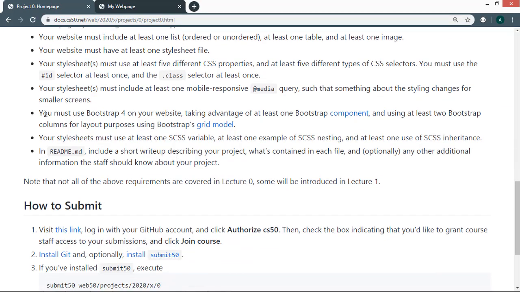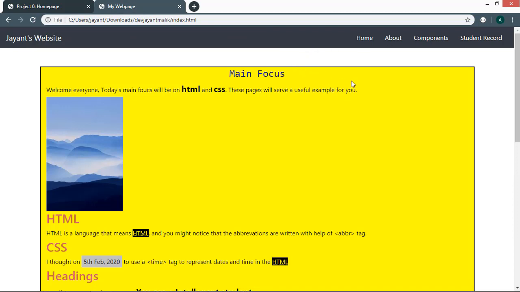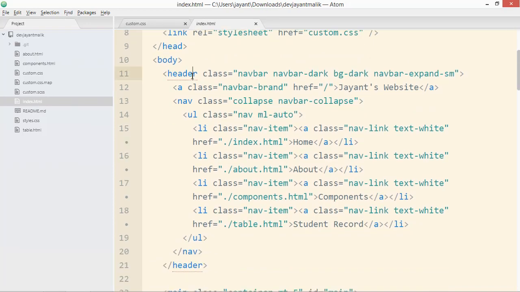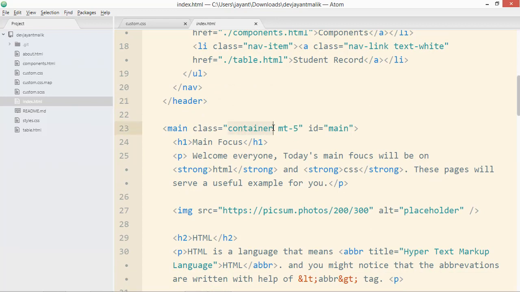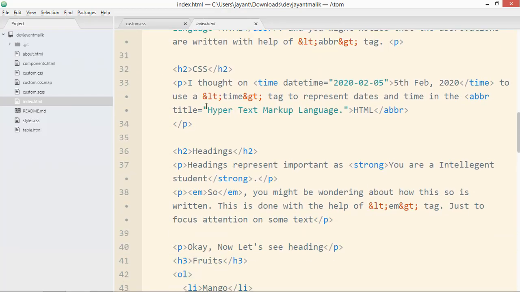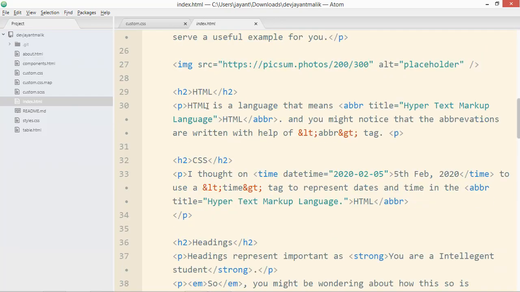And next, you must use Bootstrap 4 on your website. Okay, my website contains this top header bar. This is styled with the help of Bootstrap. If I open the index.html file, you can see that there is a header tag in my HTML file, which contains the classes navbar, navbar-dark, bg-dark, navbar-expand-sm. These are all classes of Bootstrap. And in the anchor link, I have a navbar-brand class, which is also Bootstrap. This complete header is created with the help of Bootstrap. And in my main tag, I have a container class, which is a Bootstrap class, and mt-5 for margin-top, this is also a Bootstrap class. I have used these Bootstrap classes in my HTML.